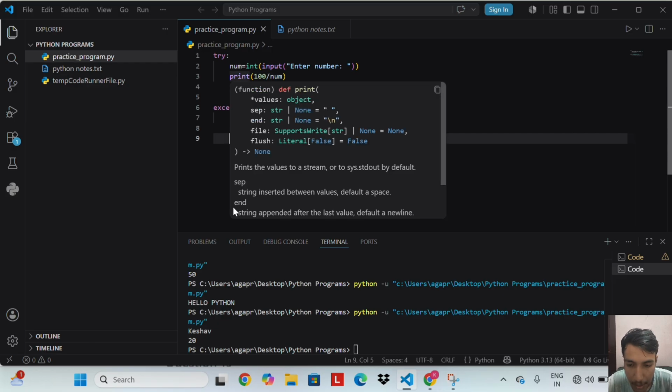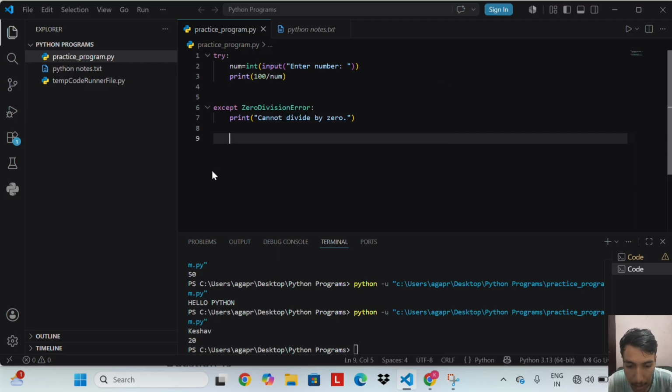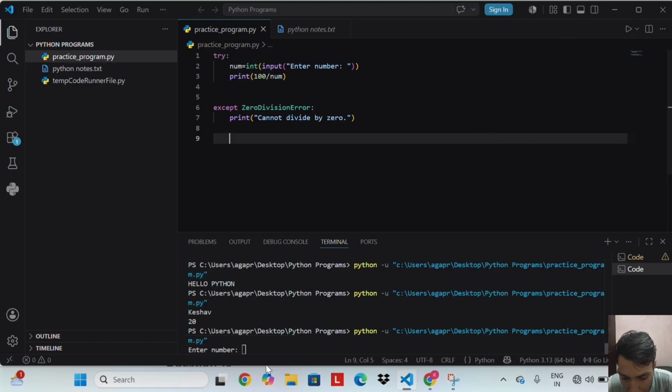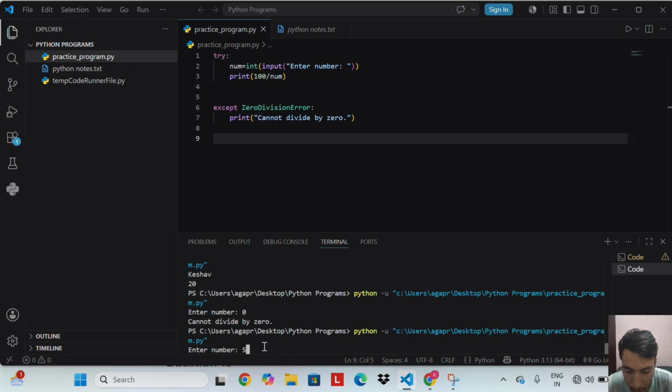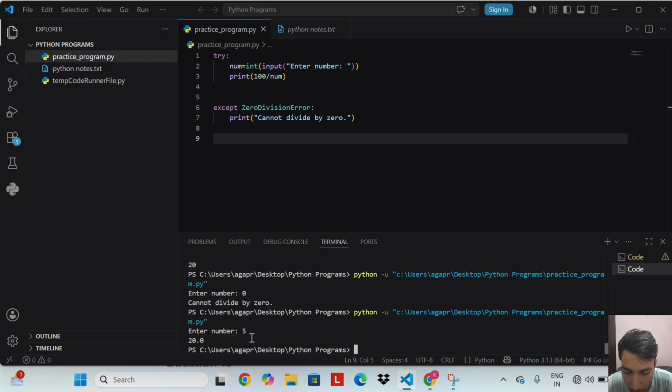The risky division is inside try. If the user enters 0, ZeroDivisionError is caught by except, and we print a friendly message: cannot divide by 0. The program does not crash, it handles the error gracefully and continues. So if I enter 0, the output is cannot divide by 0. And if I take any number, then the output is 20.